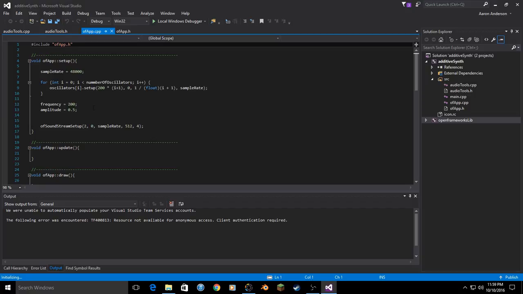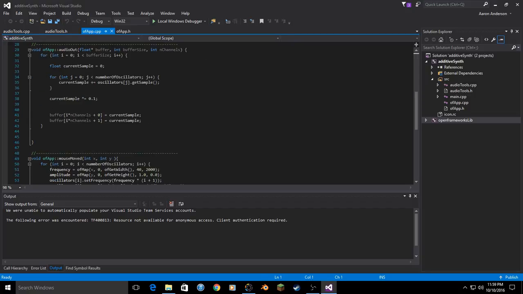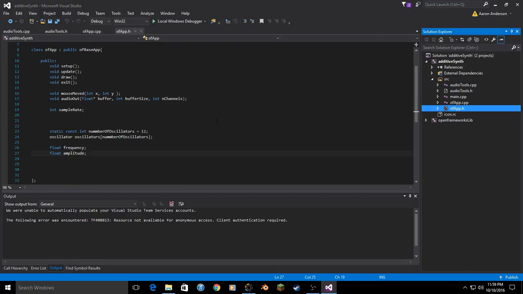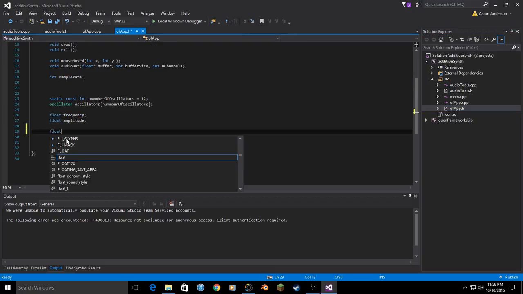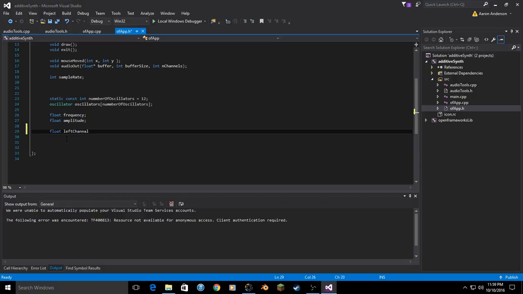Alright, so we're going to need a couple variables. Remember that we assigned the left channel of audio here and the right channel here. So to make a panner, we're going to need a scalar value to scale the left and the right proportionally. So let's make float leftChannelScale, float rightChannelScale.